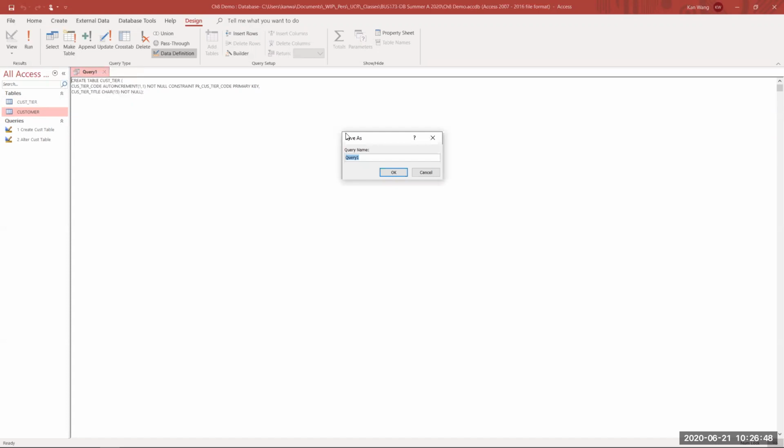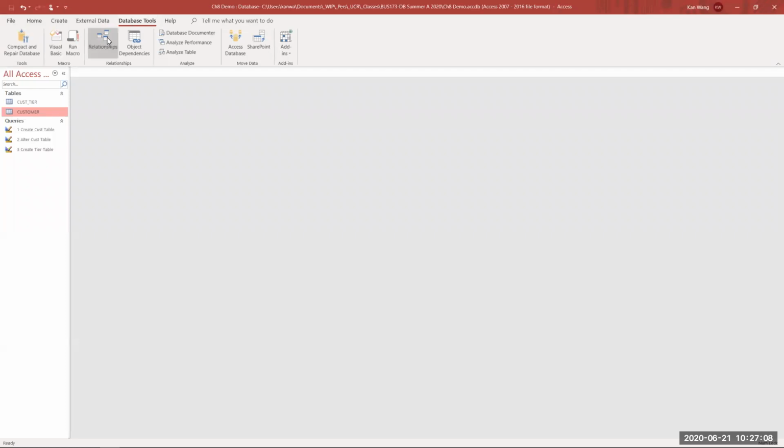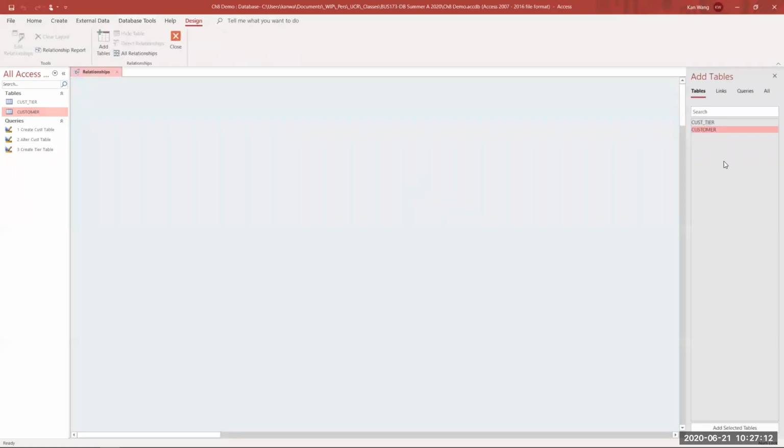Save it. So 3, alter. Oh, sorry. This is create a tier table. All right, so I created the second table. I'm gonna close it. Now I'm gonna show you, right? Based on the first part of your project, that's why I asked you to do the first part, now you can come here and you have both tables created, right?